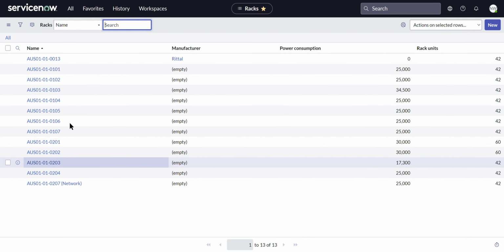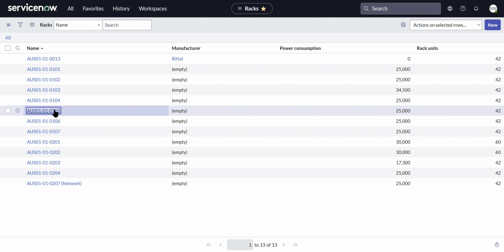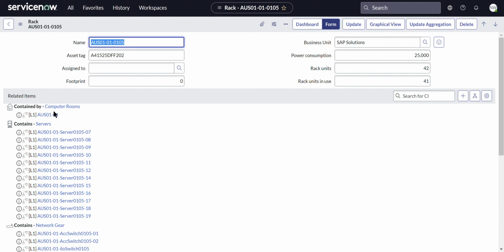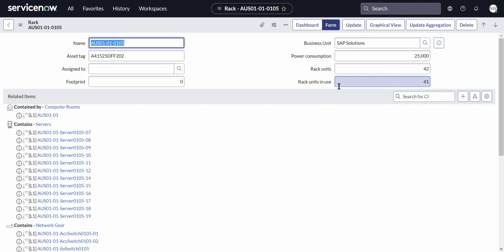We can get more information by clicking on one to go into the rack form. This is the form for the specific rack you selected. You have fields at the top with details of your rack, but most importantly, the rack units it has, which is 42. There's another field called Rack Units in Use, which shows 41 units. That number is manually maintained by someone, which may or may not be accurate. Now remember those numbers for later, as they will be relevant.